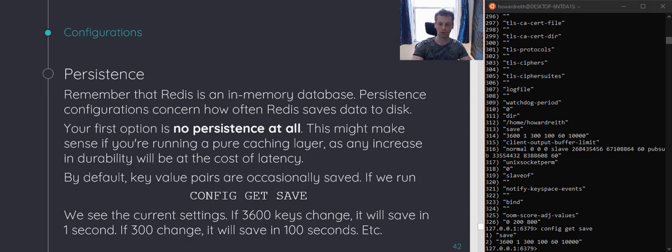So if you take a look at the current configuration here, the way this works is if I have updated 3,600 keys in the database, I am going to persist to disk in 1 second.